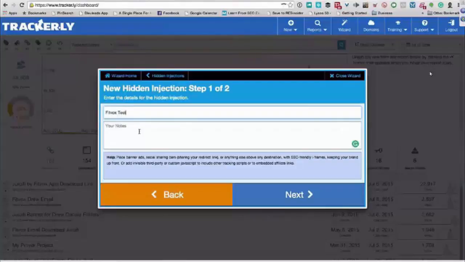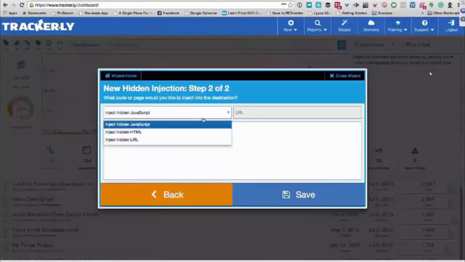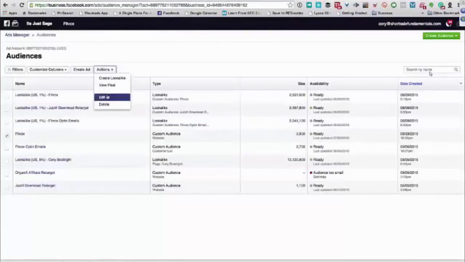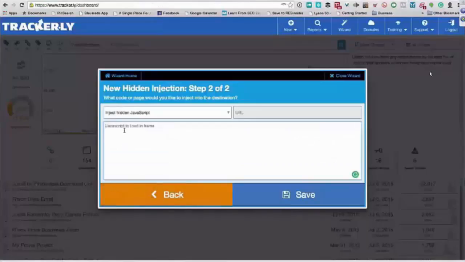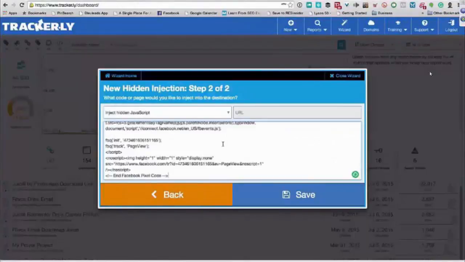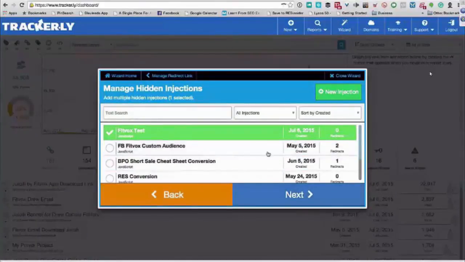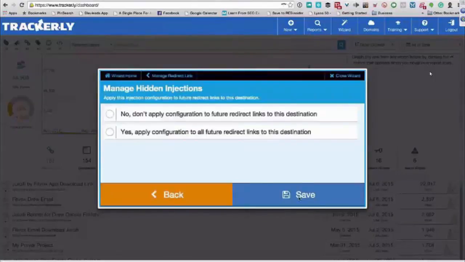Then I'd hit next. And then here, right here, is where you get to use your code. So you just copy in your code right here. Here's where you put in this code right here. Let me just grab this real quick so you can see it. Copy. And here's where I would, quote, inject that code. Do you guys see that? I would inject the code now, and then I'd hit save. All right, FitVox test right here. Here it is. And then I would hit next. Hit next again. Because I just wanted it on this one link.